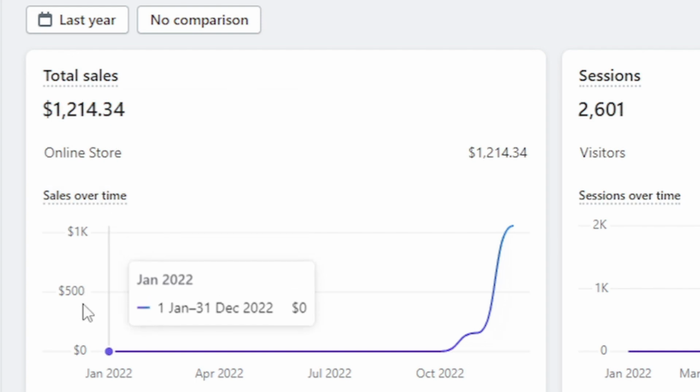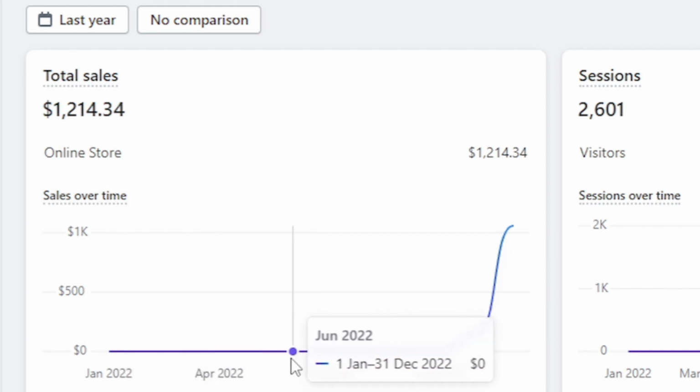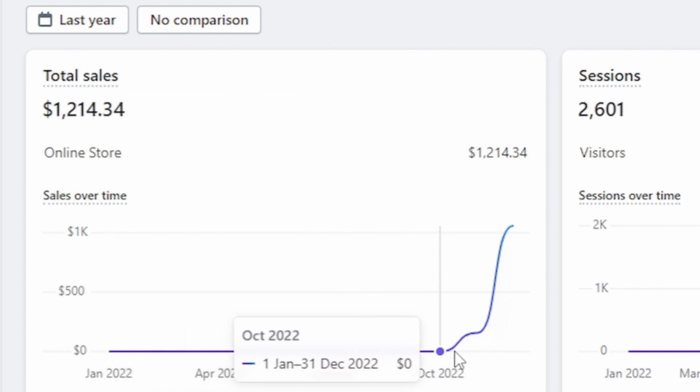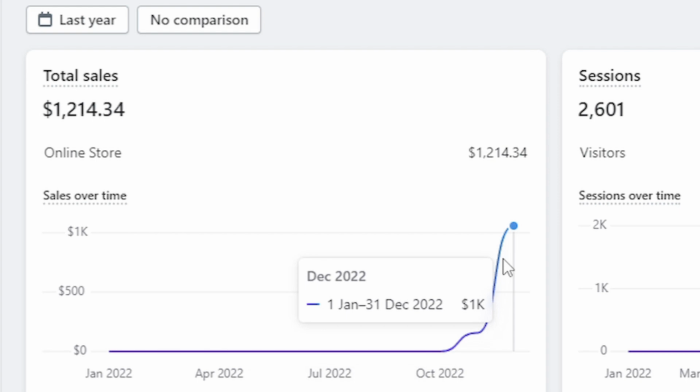So we have total sales, we have the sales over time. This shows us the sales. As you can see, all the way up to here, which is October, we made no money. But as we led into November, that's when we first started advertising. So we made at the end of November $156. And then as we got into December, we made 1K because we started running ads. So that shows when we started making money.